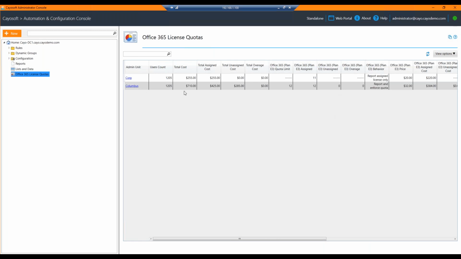And so for Columbus, my total cost for licensing is $710 a month. I've assigned $420 of that, right? Because we want to know what's assigned versus not assigned. Unassigned cost, total average cost. I haven't provided all of these things, so far I don't have that yet. I gave them a quota limit of 12 E3s, 12 E5s, et cetera, et cetera, et cetera.